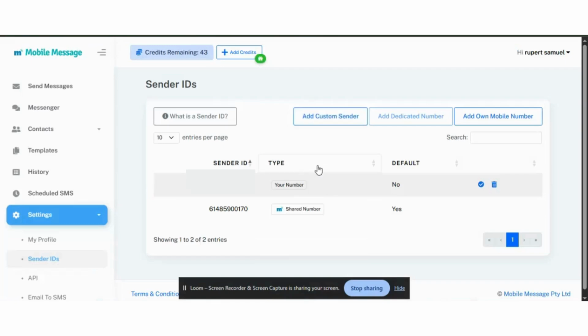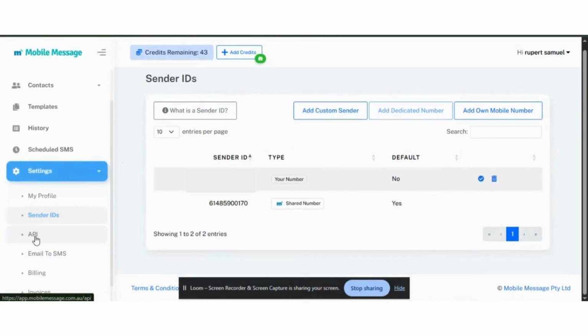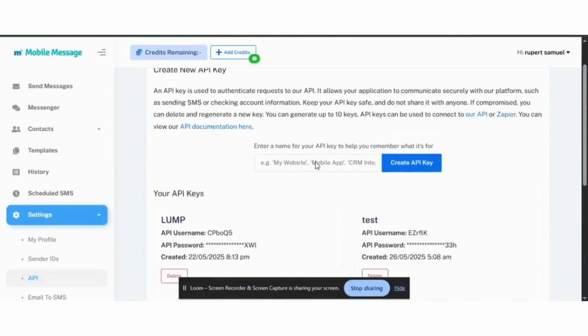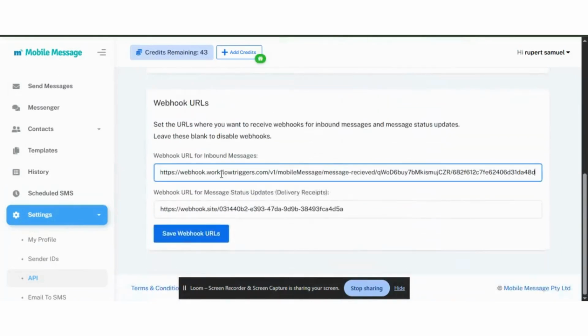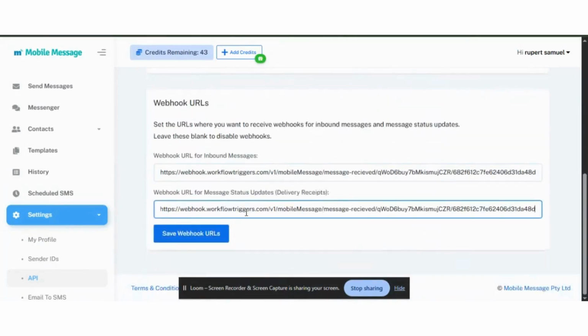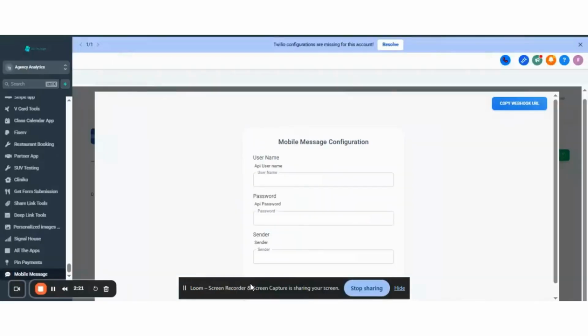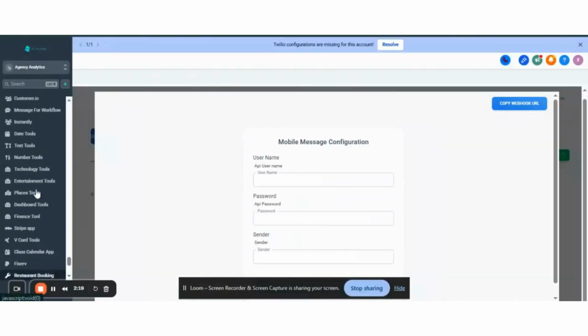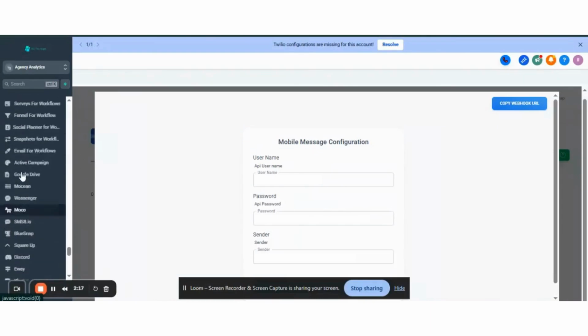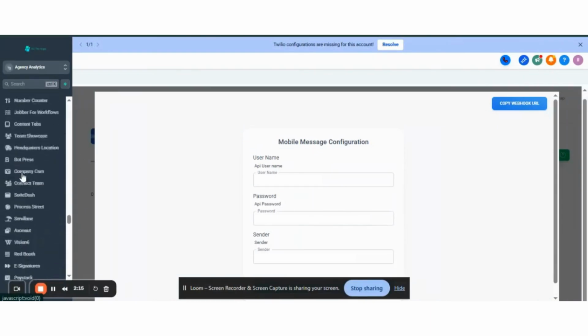Go to your Mobile Message account and in the API section, click on it. And here where you need to register our webhook URL, just save the webhook URL in here. And now you are set. You're all set up with your application. Now you just simply need to go to any conversation to use our application.